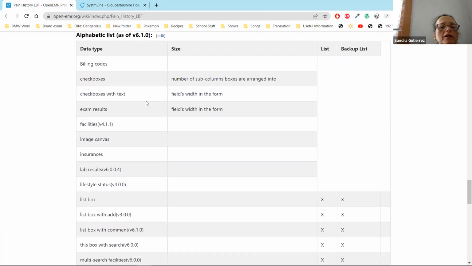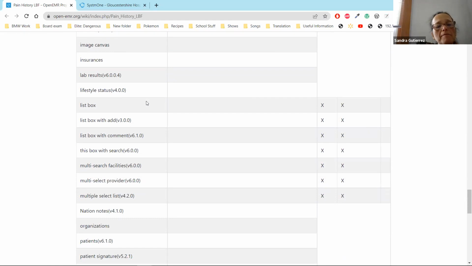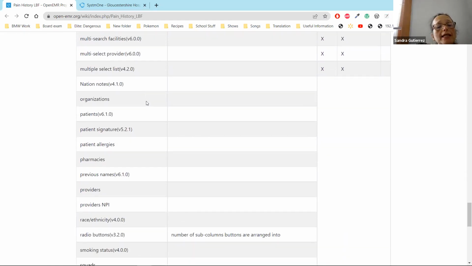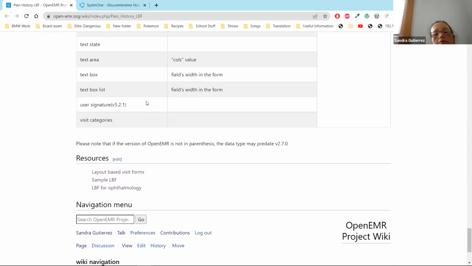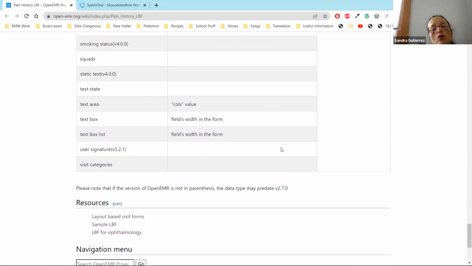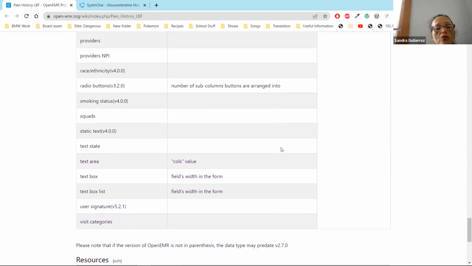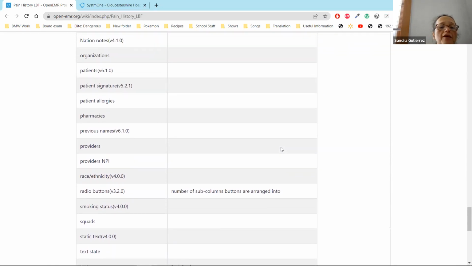Stephen gave me some of the versions where the data type was introduced. Now, if it's not listed here, maybe we don't know, or it was introduced prior to version 2.7 or with version 2.7. So we don't know. But these are the fields.